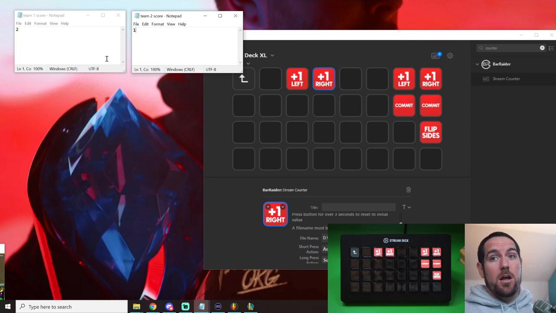Now, as I mentioned, we have team names that rotate in every week too. So what I have set up is a separate text file with the names of each team.